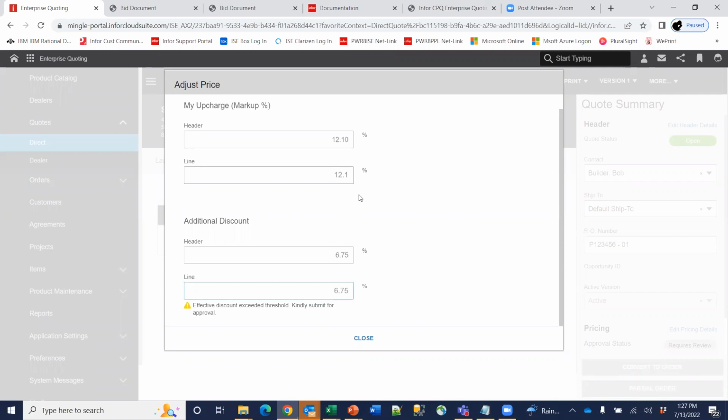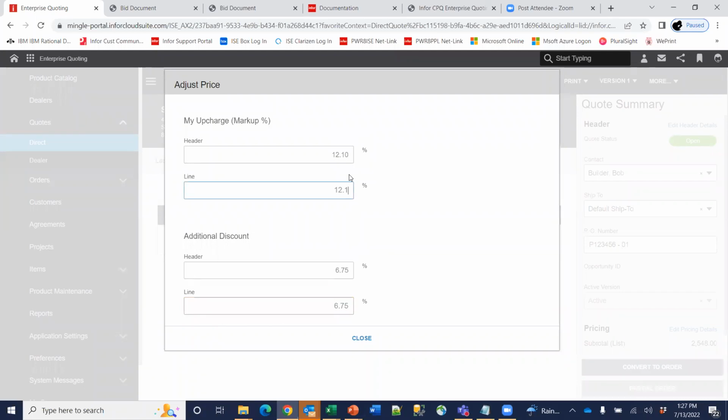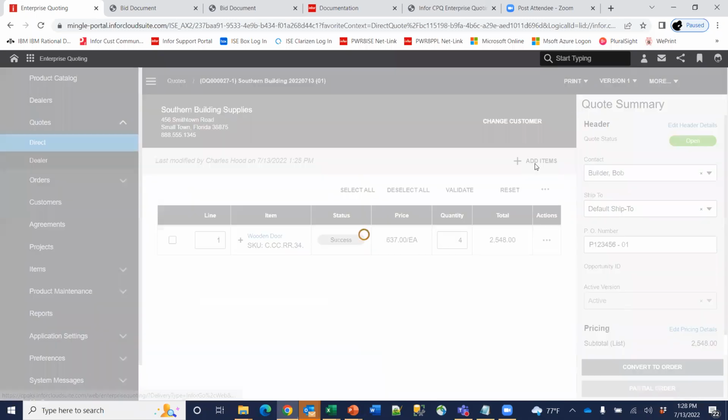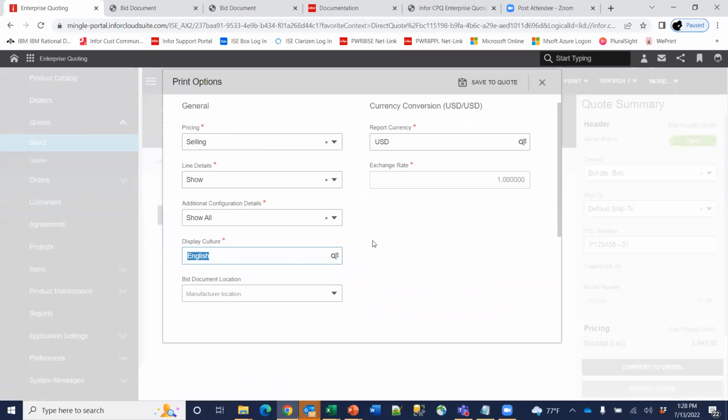And then just for this case, though, I'm going to help them out a little bit by giving a little, this mandatory markup that we have due to supply chain issues. I'm going to knock that down a little bit because I am authorized to do that. Okay, so that's great. Now what I can do, add other items. You saw the pricing. I can go back into the header details, but what I'm going to do at this point is generate the customer bid document.